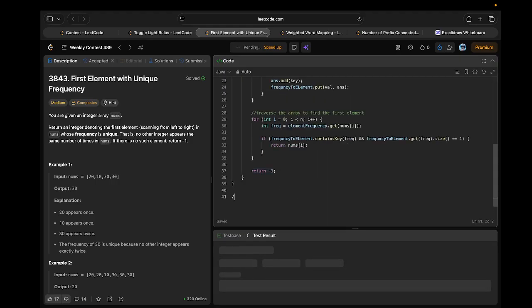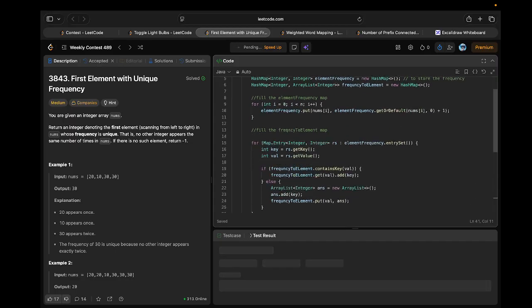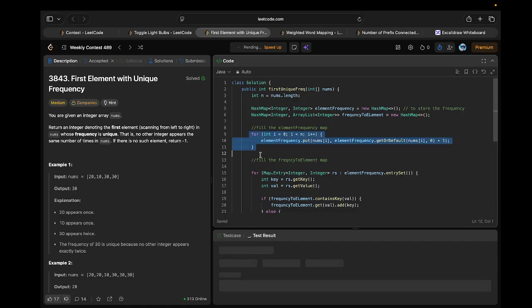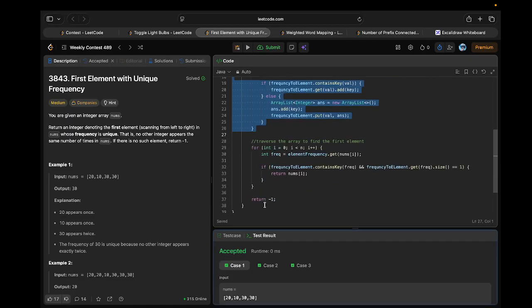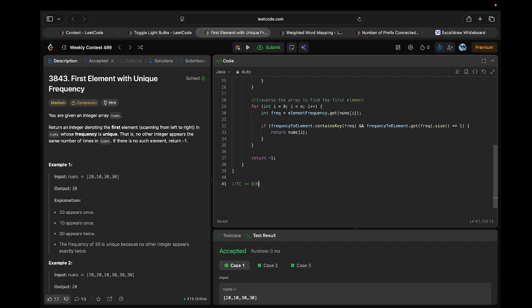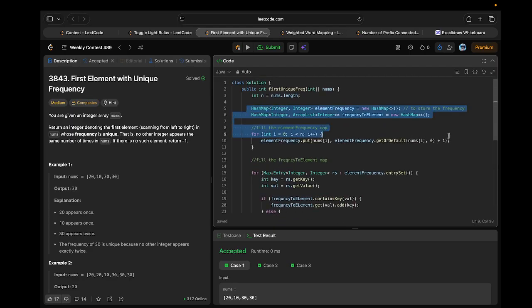Talking about the time complexity, right? So it is O of n we are using over here, O of n over here, and O of n plus O of n, which is also going to be O of n. Talking about the space complexity, which is also O of n plus O of n, which is O of n, right? So this is going to be the time complexity and the space complexity of this particular problem.